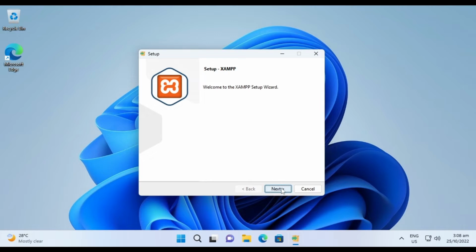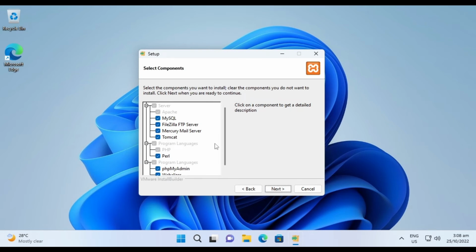The XAMPP Setup wizard will open. Now click on the Next button to proceed. Next, you will need to check the components you want to install and uncheck or skip the ones you do not want to install. You can see that there are some options that are grayed out. These are the options that are required to run the software and will be installed automatically. We can leave the selection at default and click on the Next button to continue.